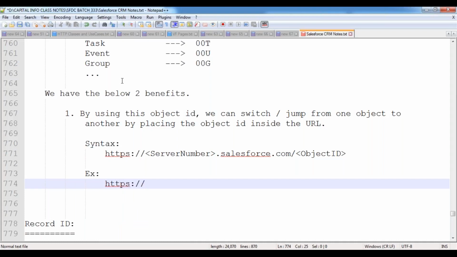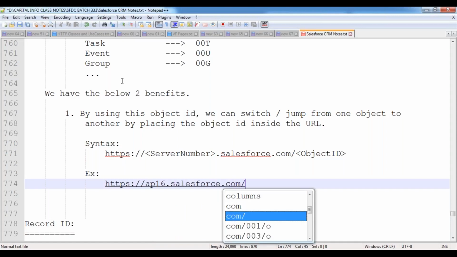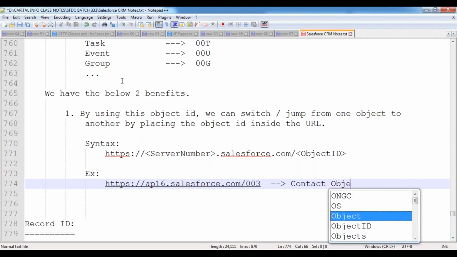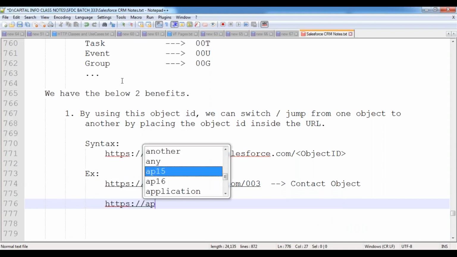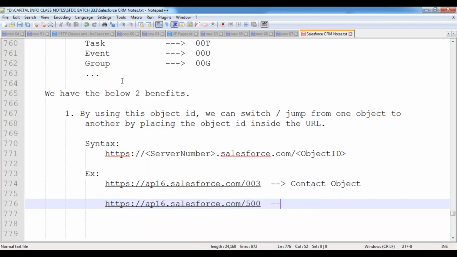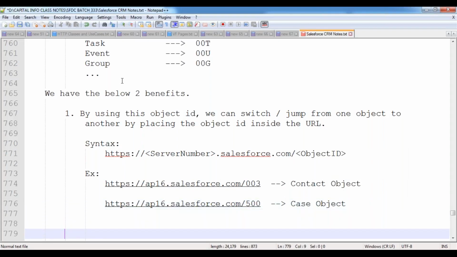For example, if you want to go to the contact object, the URL will be ap16.salesforce.com/003. That means 003 is the contact object, and it will switch to the contact object. With ap16.salesforce.com/500, it will jump into the case object directly. So whenever you want to jump to an object directly, we can place that object ID inside the URL.